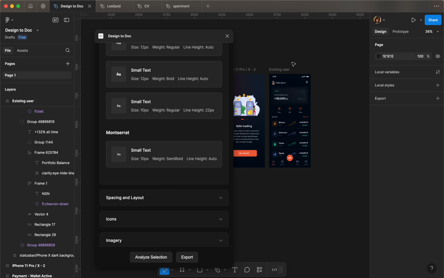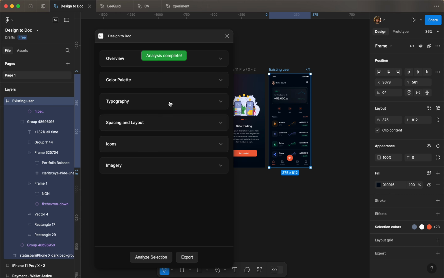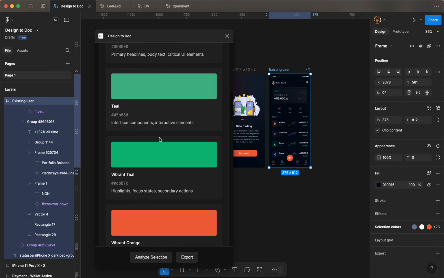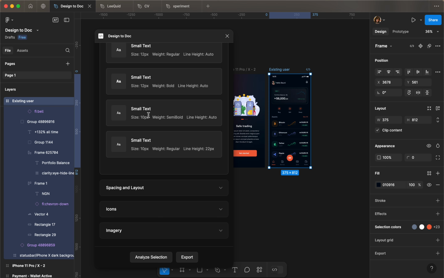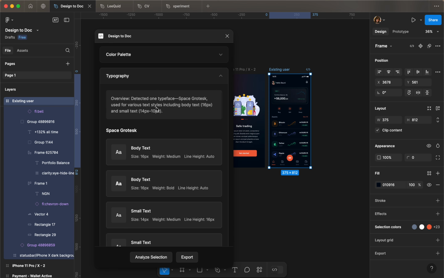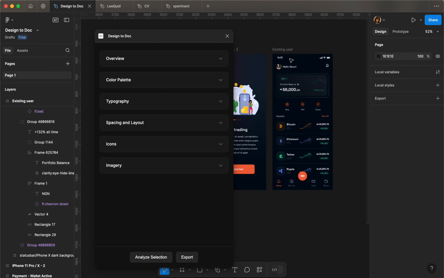Now I'm just going to go ahead and run this again. Analysis complete, color palettes. Only Space Grotesque was in typography. You see, fixed. Clap for me.